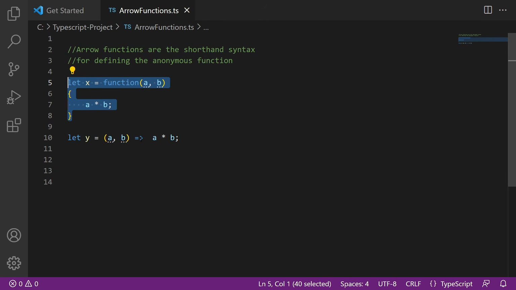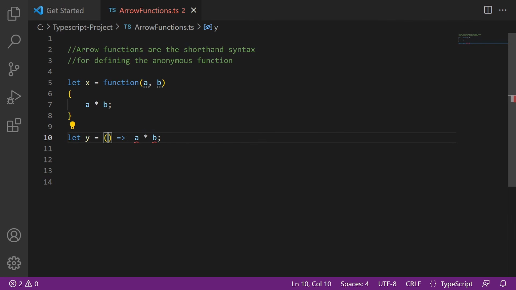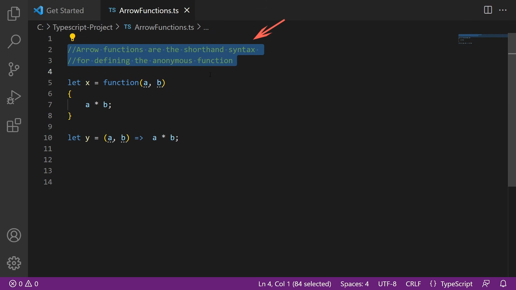Now if you are from a C# background, then you know these are also called lambda expressions in C#. Also, if we do not have any parameters, then we can remove the parameters from here also. Now let me put it back. Finally, the definition is: arrow functions are the shorthand syntax for defining anonymous functions. This is the answer, and if you have any queries, then please ask me in the comment section.